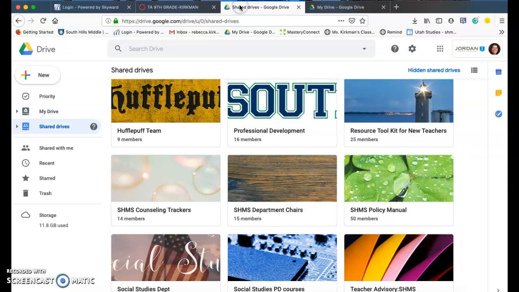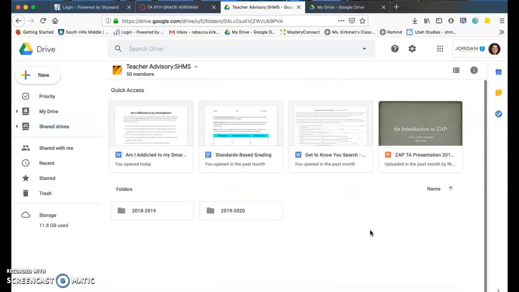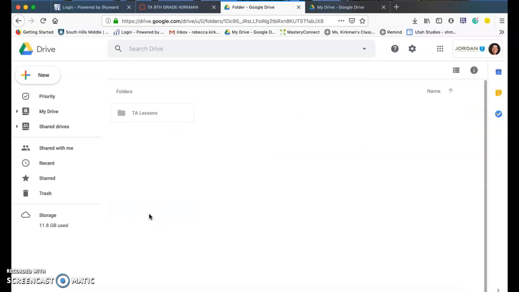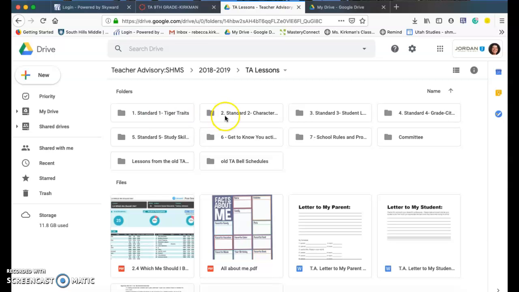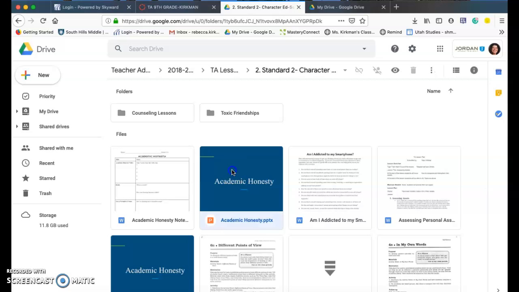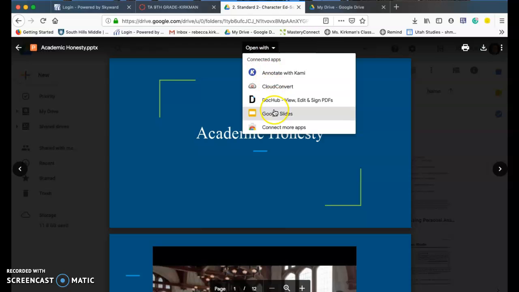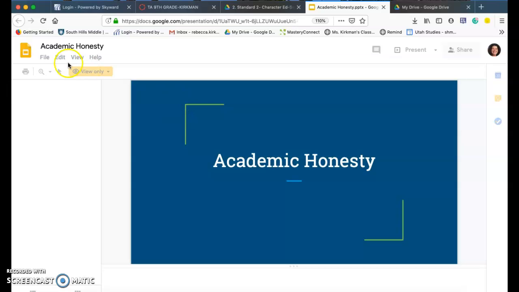Then I'm going into my shared drives, and I'm going to go to my teacher advisor drive. And I'm going to click on an assignment from last year so that I can add that to my drive. So I'm going to open up to standard 2, that's the lesson I want. I'm going to click on this lesson. Okay, and what I'm going to do is open with Google Slides and wait for Google Magic to happen.